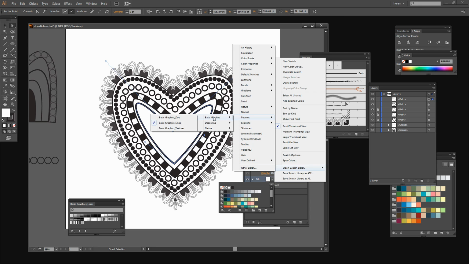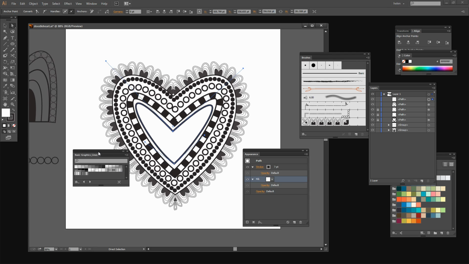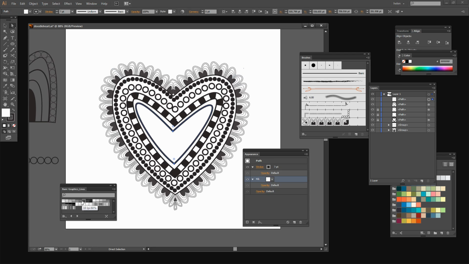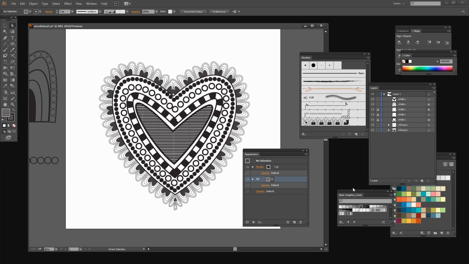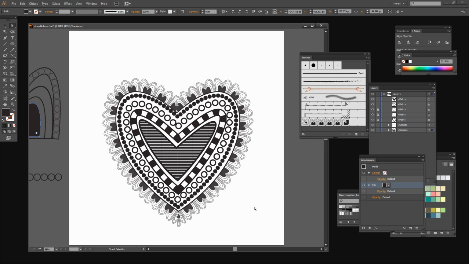You want Basic Graphics, Graphic Lines, because in this Graphic Lines panel is a series of lines that you can use which are just patterns built into Illustrator. And I'm just going to choose here the 10 LPI. I'm actually going to use 10 LPI 70 because that seems to work really well for this shape. And basically that's the shape that we came here to create.